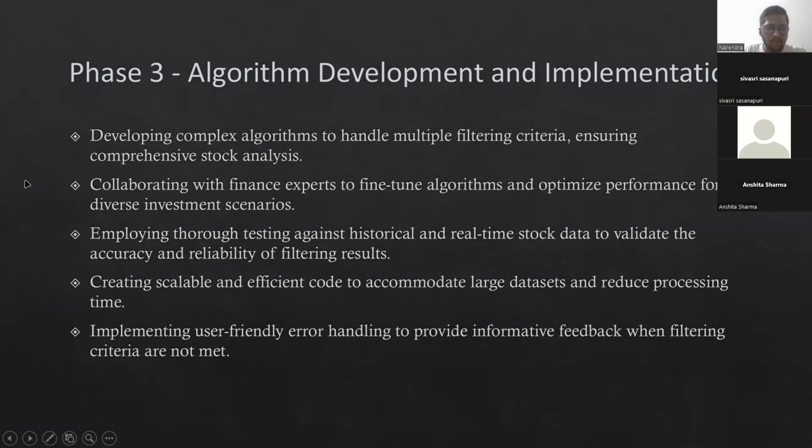Then upon writing all the code, we'll write scripts to retrieve data from the databases. And also, by creating scalable and efficient code to accommodate large data sets and reduce processing time. Then here we also write code for the user interface to implement user-friendly error handling to provide informative feedback when filtering criteria are not met.